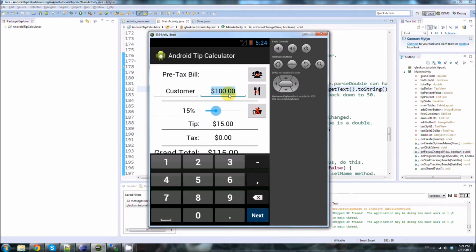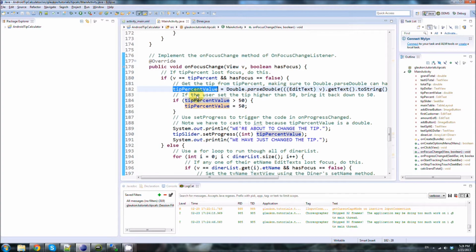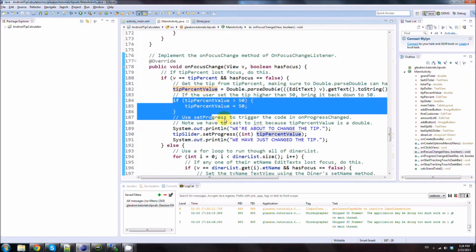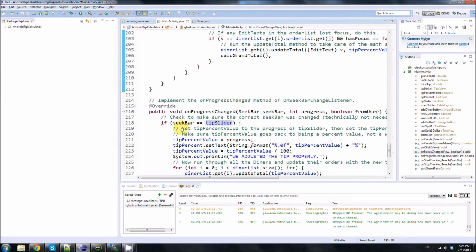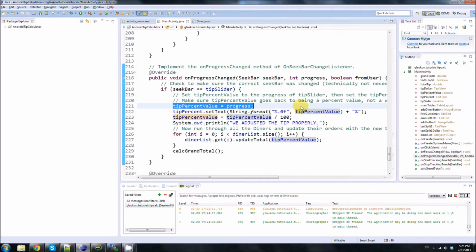We click out. The first thing that should happen is it sets tipPercent to 15. And then this thing checks if it's bigger than 50. Next, it'll print a line saying we're about to change the tip, and then it'll change the slider to 15, and then it'll jump all the way down here and set the tip percent to whatever the progress was. Again, it'll be 15, and then it'll set the text properly, and then tip percent is equal to the tip percent divided by 100, so turn 15 into 0.15, which is what we want. And then we'll do another message that says we just adjusted the tip properly.